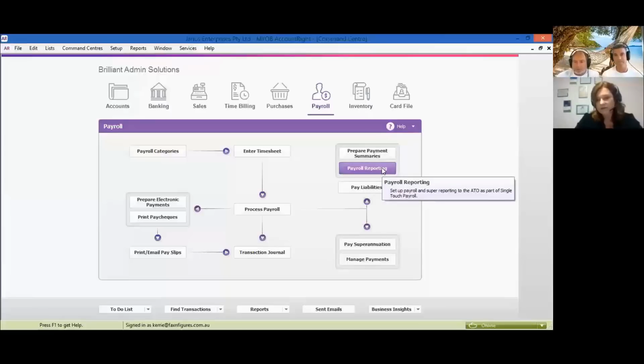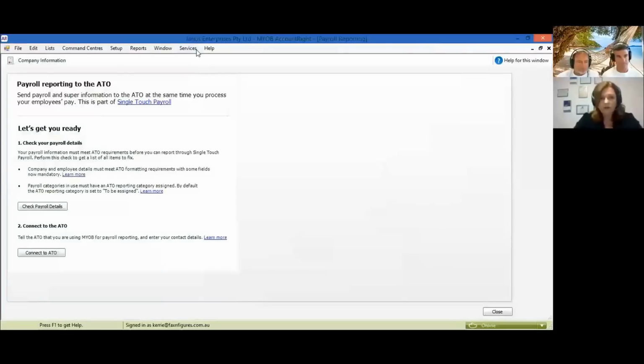So the first thing you're going to do is go into your payroll reporting. This is the screen that comes up, and this is where you're going to keep going back to make sure that you've got everything right. It's one of your principal screens in MYOB. Down here you've got this company information. So the first thing you would do is check your company information.